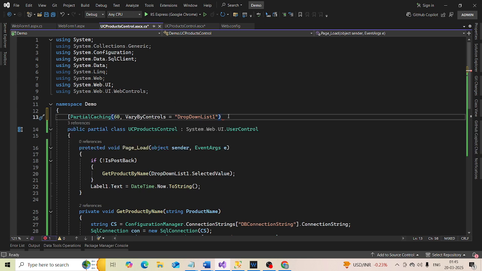DropDownList1. So I can specify the VaryByControl property as the parameter here, equal to whatever is the name of the control by which we want to vary caching. In this case, we want to vary caching based on the DropDownList1 control. So I'm going to specify that as the value for the VaryByControl named parameter.